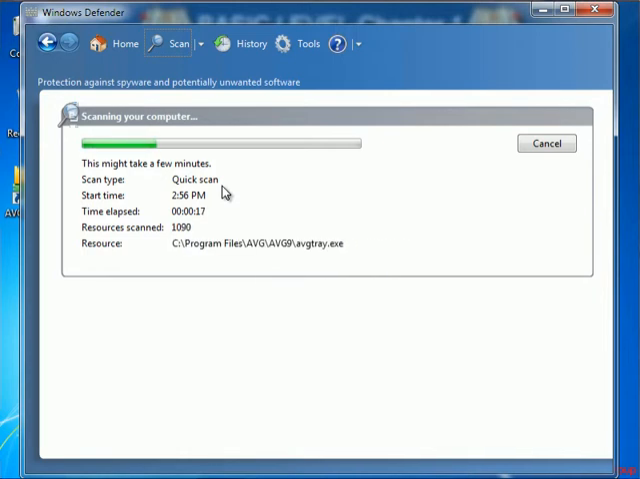Something you can do if you feel like you have a problem and it's not identified by this quick scan, then you can go back to options and change the scan type to a more intrusive scan. But for the most part, as I mentioned, quick scan is perfectly fine. So it's going to go ahead and do its thing. As always, I'm going to put this on pause and come right back to you as soon as it completes.